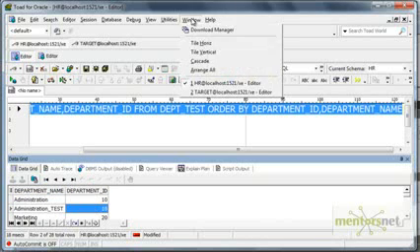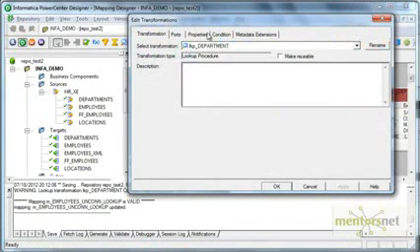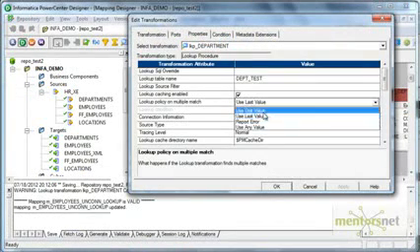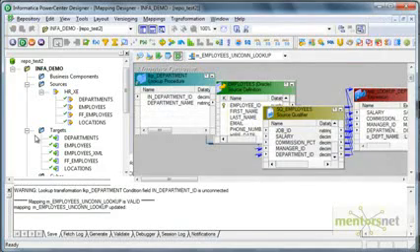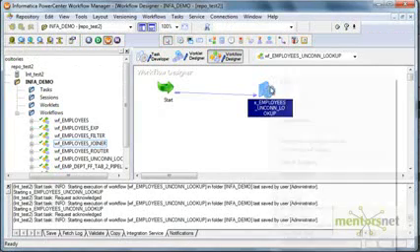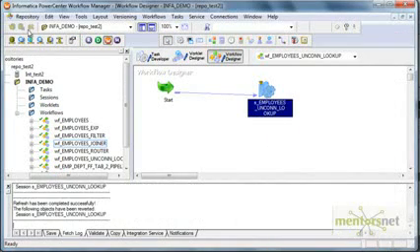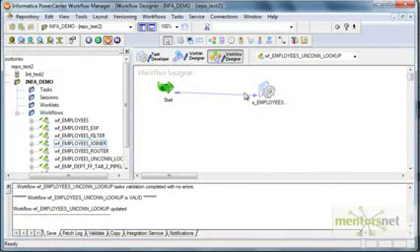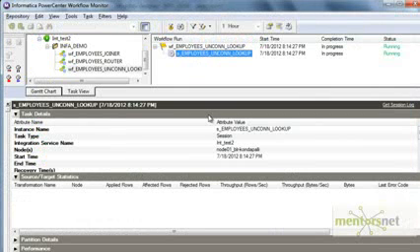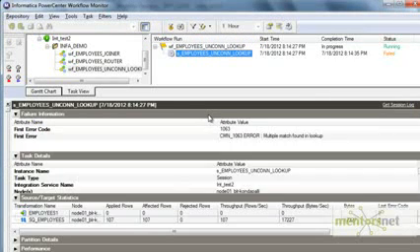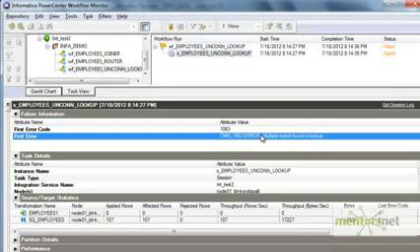Now let me see the other two options. If I change this to report error, what is going to happen? I'm saving this, coming here, refreshing the mapping and saving it. Now let me run this. It should report an error now because there are two records for department number 10. Multiple match found in lookup. So it has thrown an error to me.